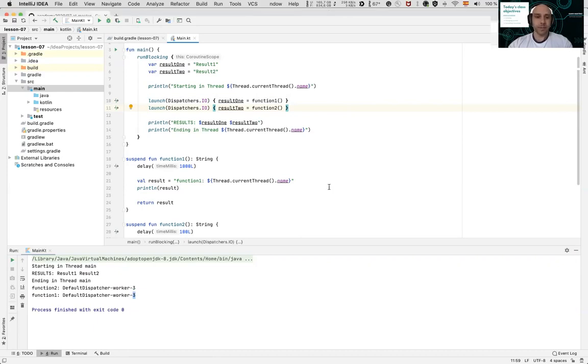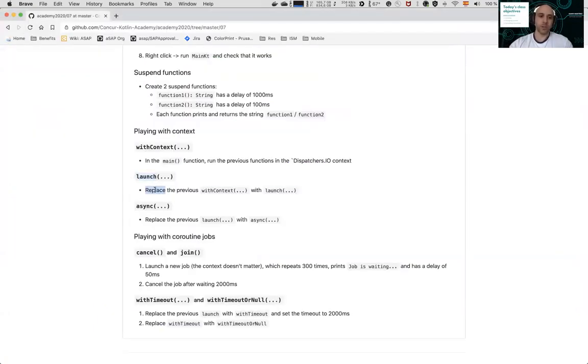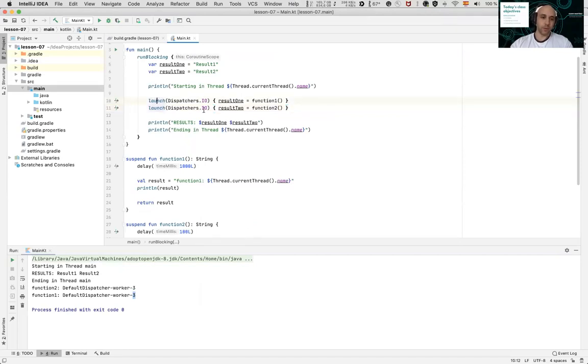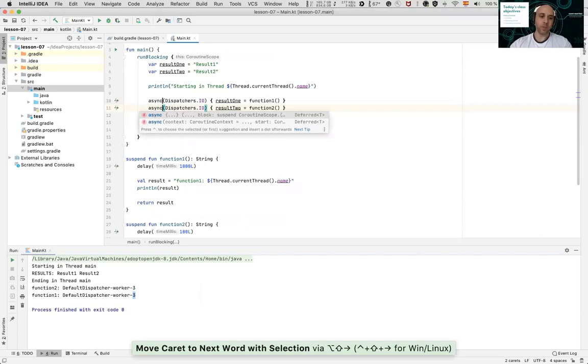Let's continue playing. So we have launch with only one task. Let's do the same with async. Replace the previous launch with async. Easy peasy. We go to launch, replace it with async.